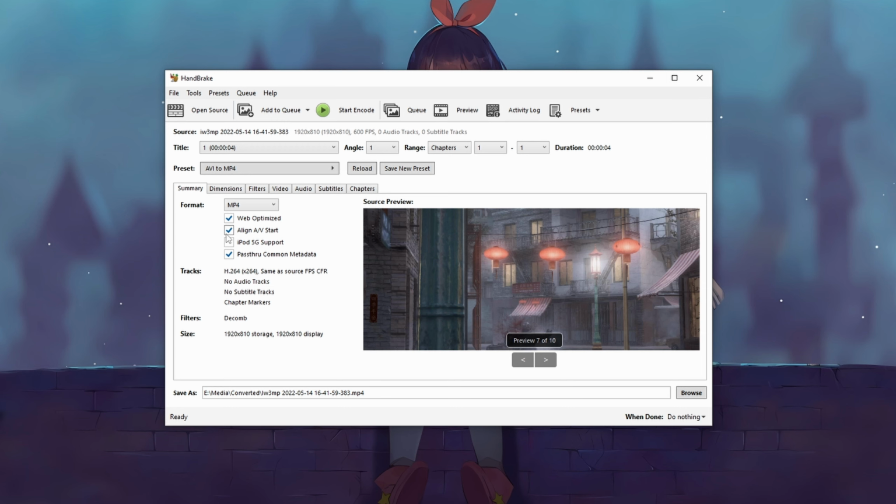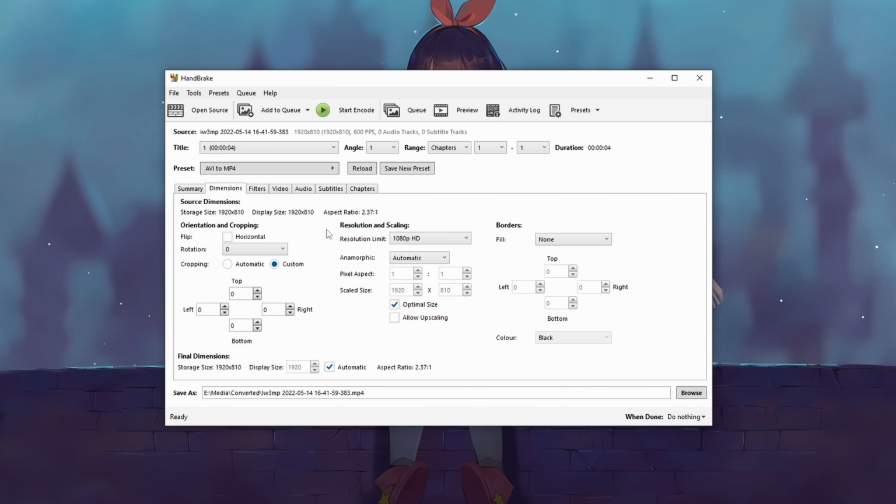I make sure to have all of this enabled. It should say MP4. And at the bottom, if you did the setting correctly without having to change anything else, it should say .mp4 at the very bottom on the save as. For the dimensions, you can see this is what I have set here.